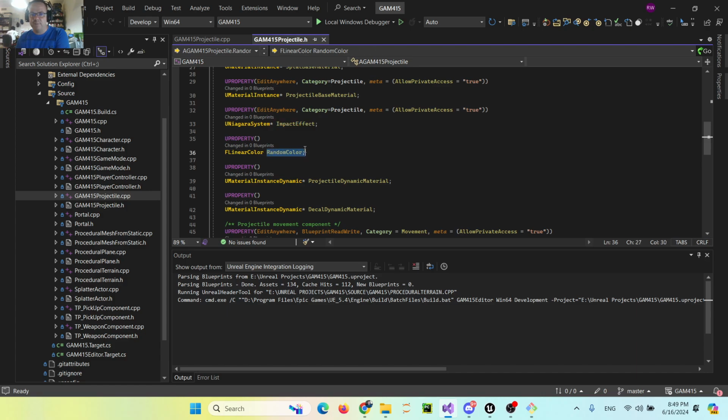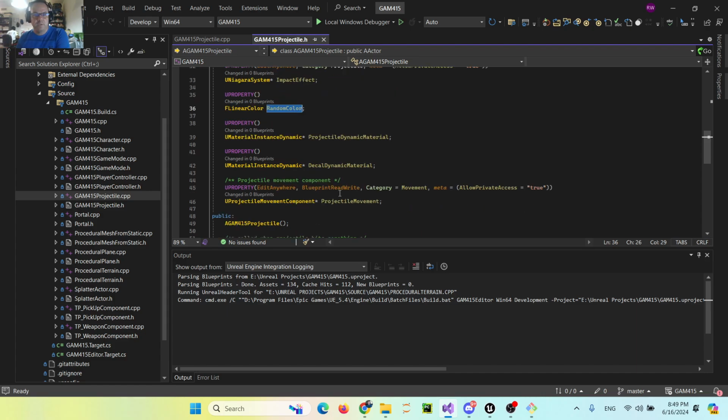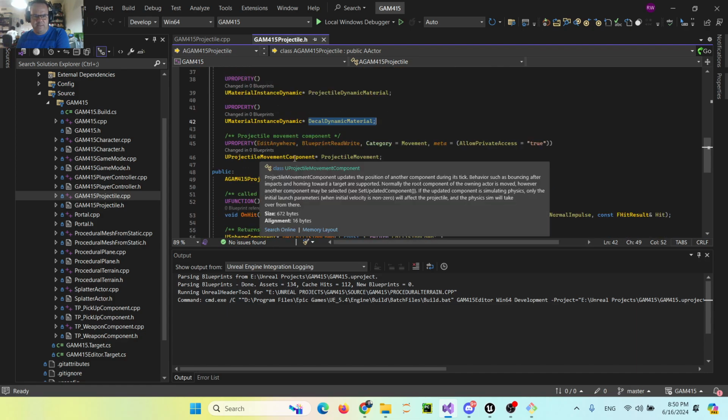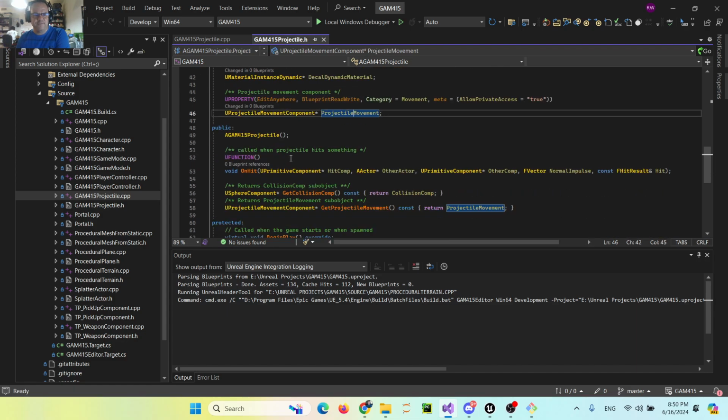We pick a random color, and all of the different materials will then use this random color to assign it to the projectile, the decal, and the Niagara effect color. Okay, then we have our material instance dynamic. This is for our projectile, because we change the material every spawn, so we actually make our material instance into a dynamic material based upon that random color. Same thing for the decal. Okay, and then we have our moon component. That's a default thing there.